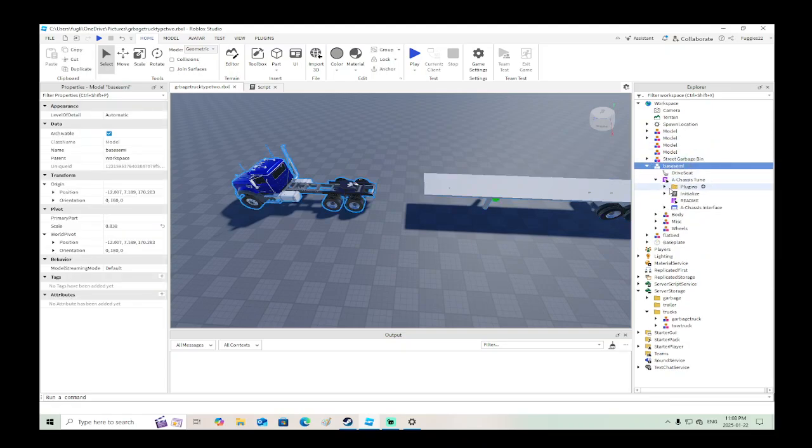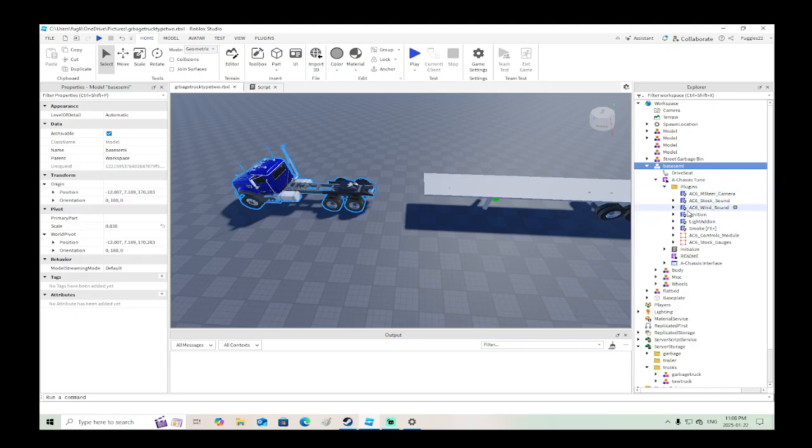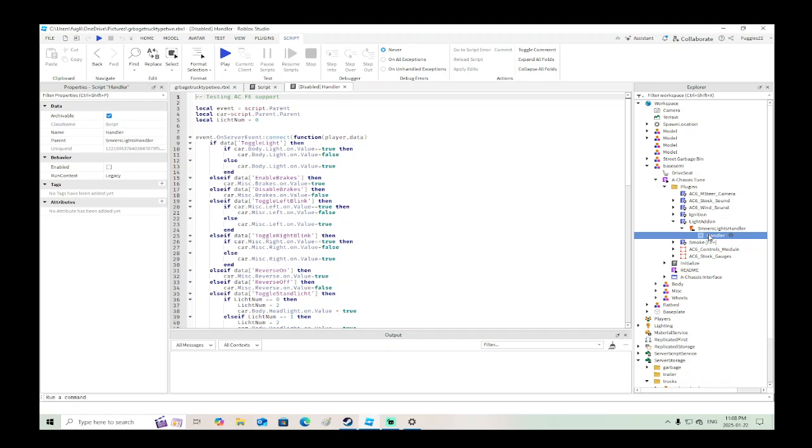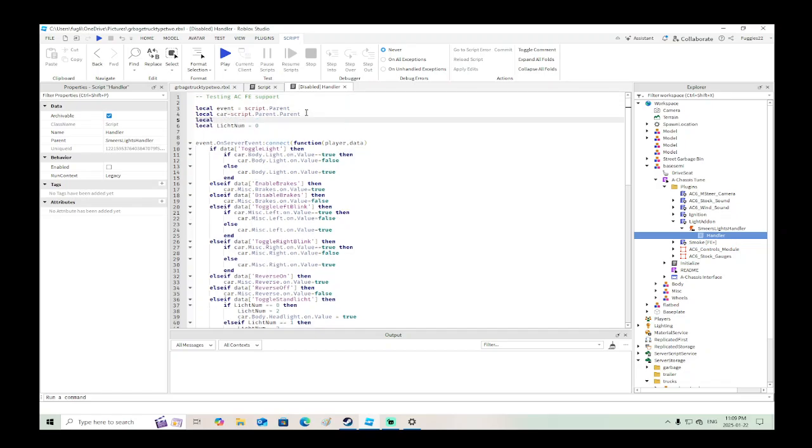We need to go into the chassis, into the plugins, and go to the light add-on. In here, it's got the handler. So here it says car, script.parent.parent. And what we want to do is add the trailer. So we want to say local trailer equals game.workspace, and then wait for child. Not, if you say find first child.